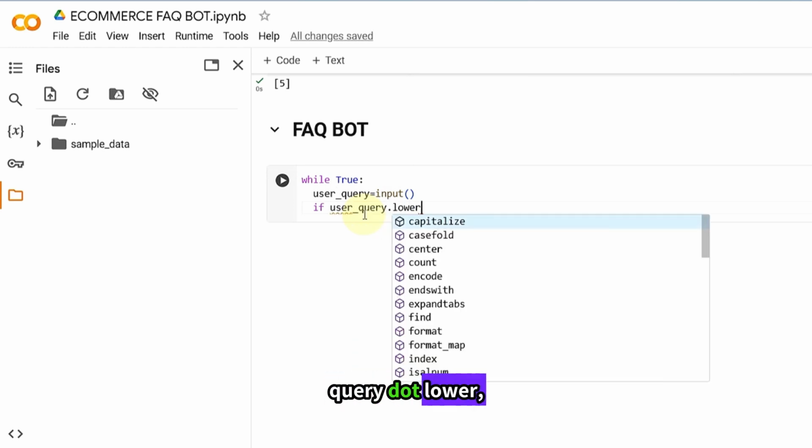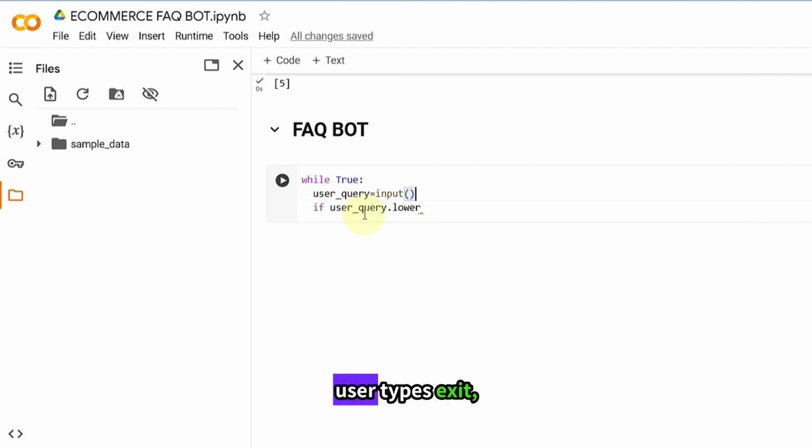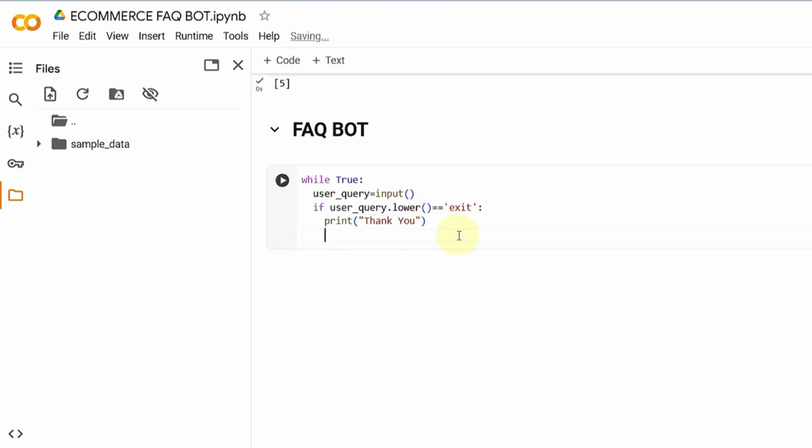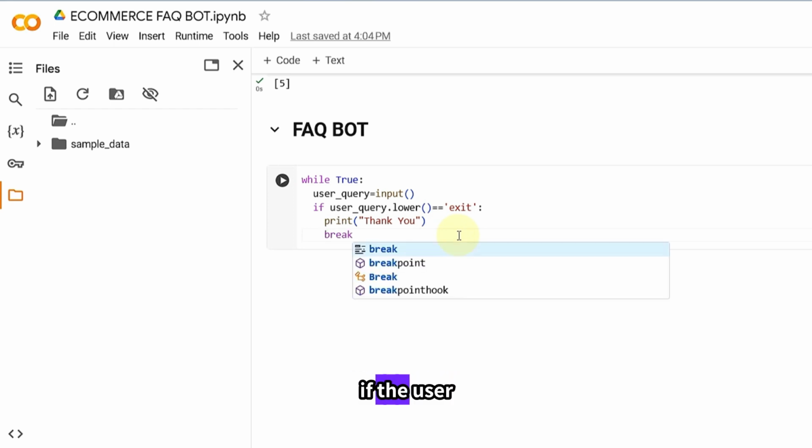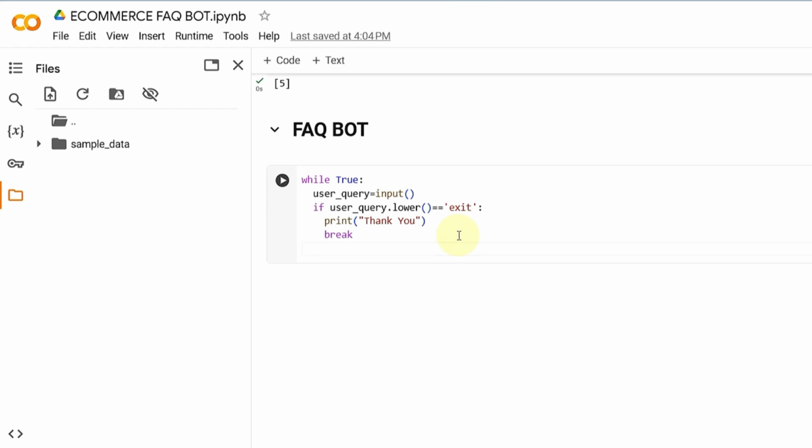dot lower, so if the user types exit, then we will exit the loop. You have to type user query dot lower equal to exit. If the user types exit, then we will exit the loop. Before that, we will print thank you. You have to type break. It will exit the loop if the user types exit.